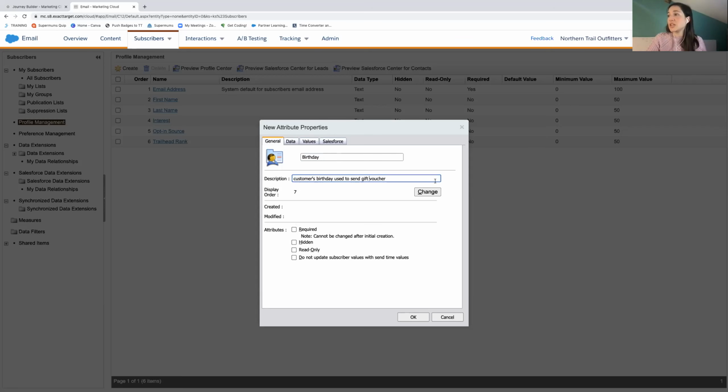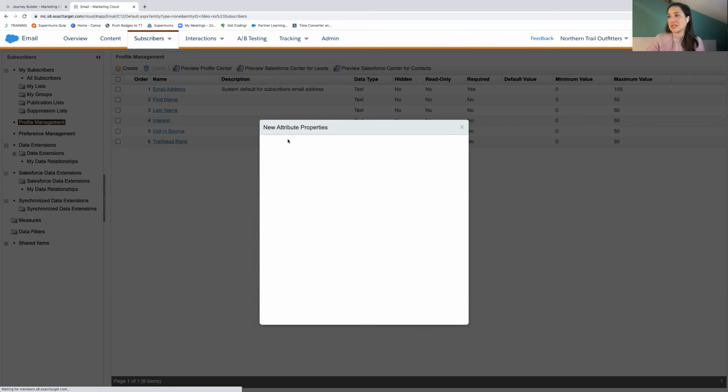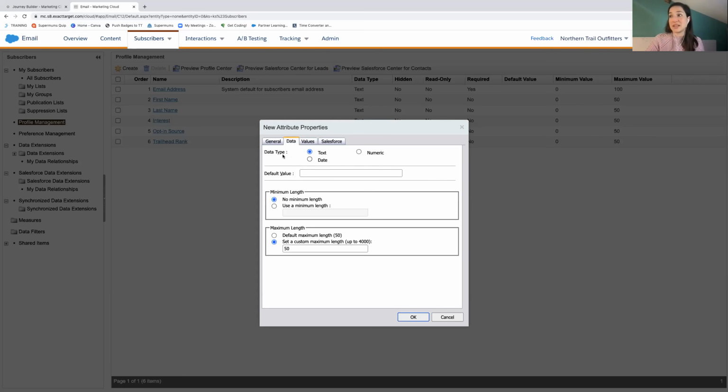So you can change the display order as well. So if you'd like to display these in a different order, you can change those as well. And that's really handy to have. And we may say that this is read only. So they are giving us their birthday information through a form. It's getting into our system that way. We do not want them to be able to update through the profile center. So then we have our data tab. This is going to be the data type.